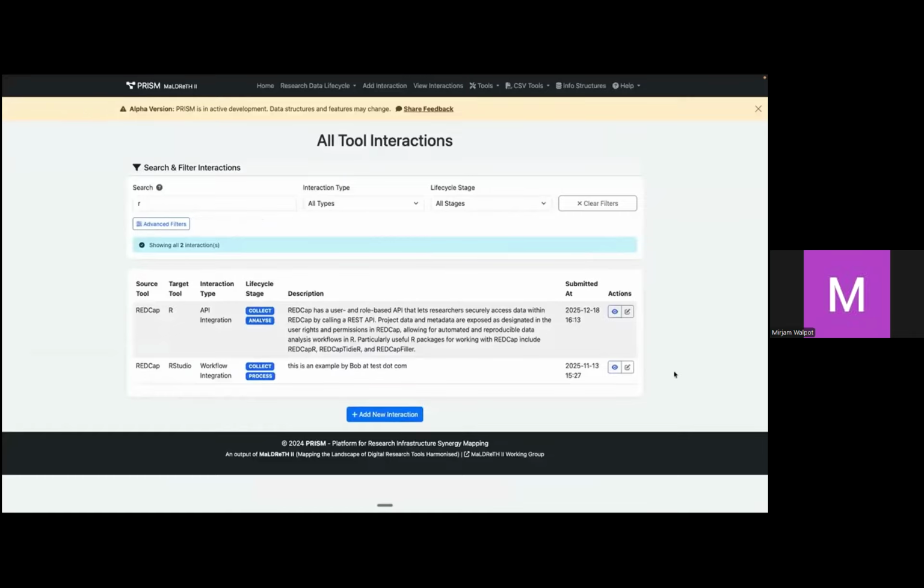Clearly, mapping an entire ecosystem is not practical. So PRISM does support bulk imports via CSV. You can export interactions, upload interactions, and of course you can also upload your tools CSV.